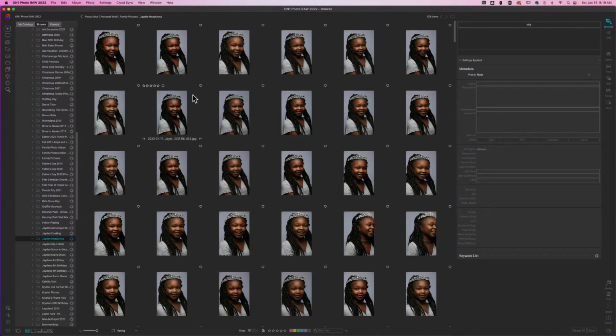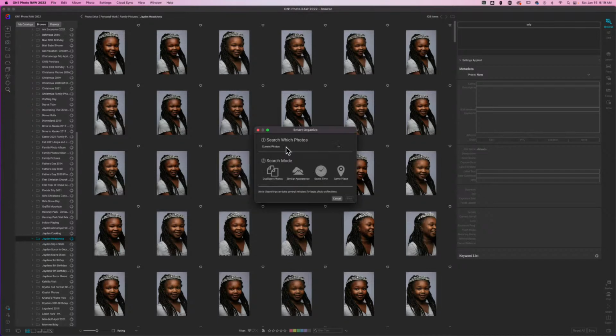Now, if you click on this light bulb over here, you get Smart Organize. Now, this is inside of ON1 Photo Raw 2021. Sorry, had to get a sip of coffee. This is also inside of ON1 Photo Raw 2021. And I'm not a huge fan of this feature, but, you know, I would not be a good instructor if I didn't at least show you how this works, okay?